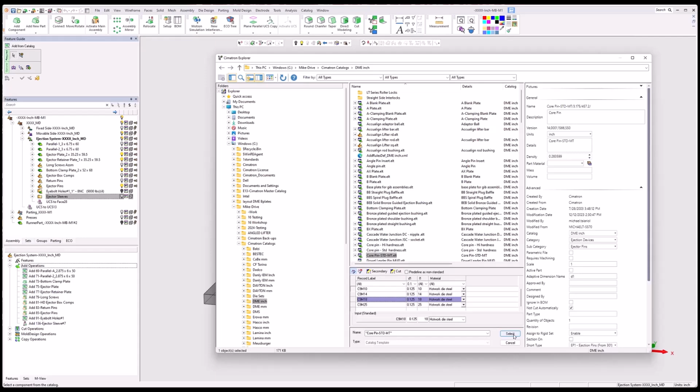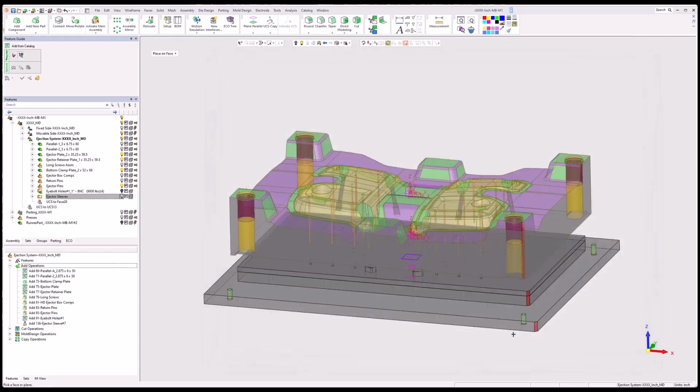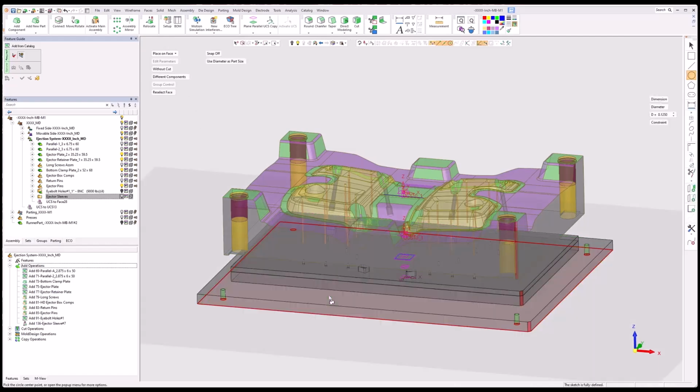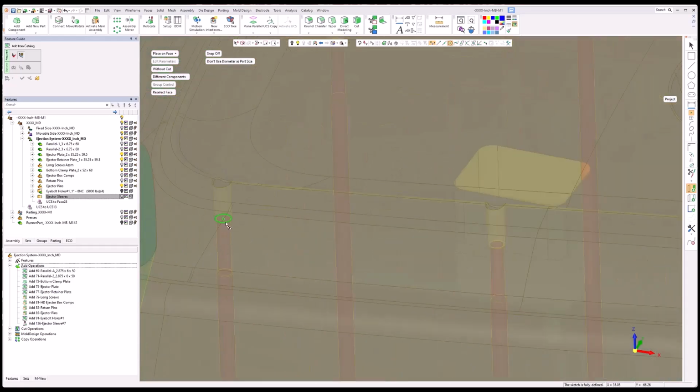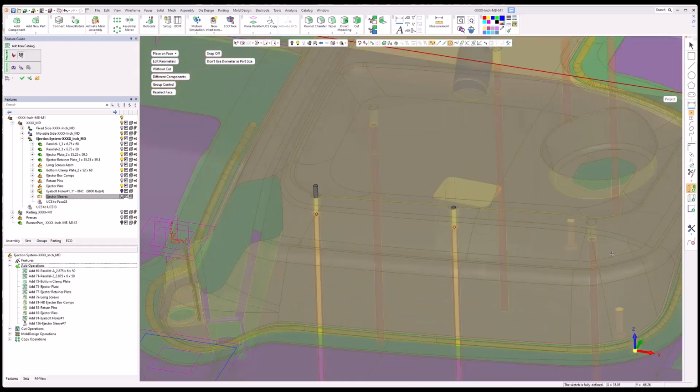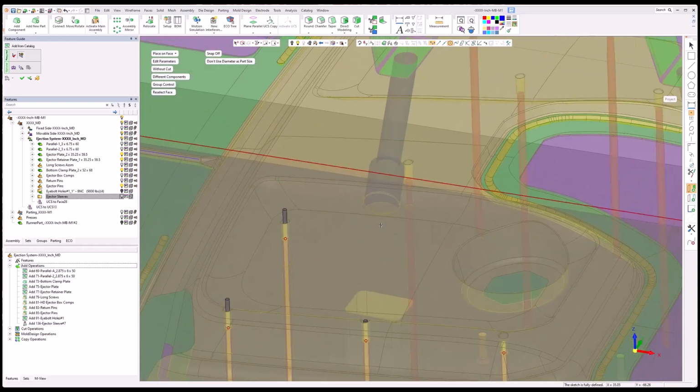I'm going to select. This one doesn't use the placement rules, so I'm going to pick the back of the back plate. Again, make sure that's turned off. And I'm going to use Add Geometry and go back and pick the bottom of the bosses here.